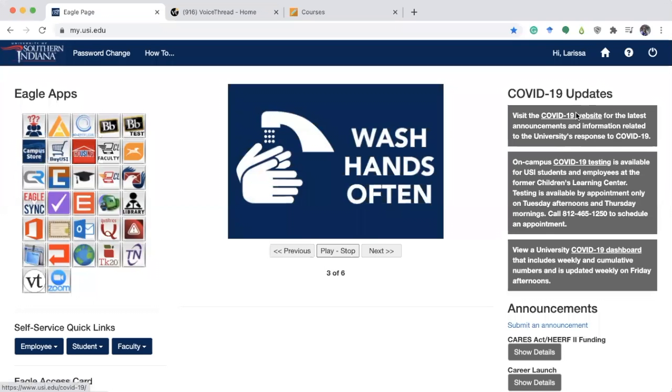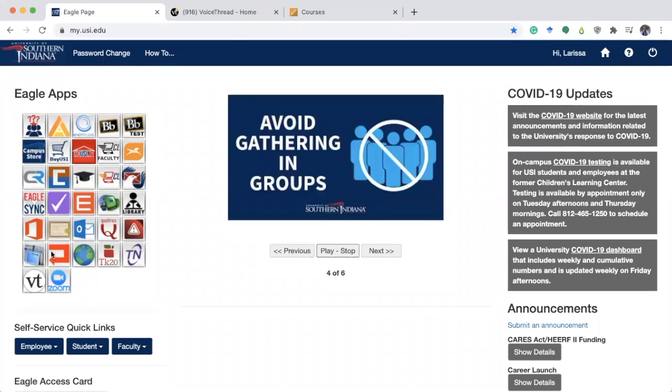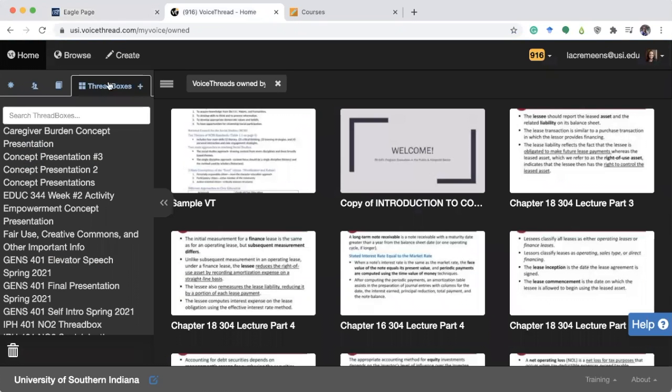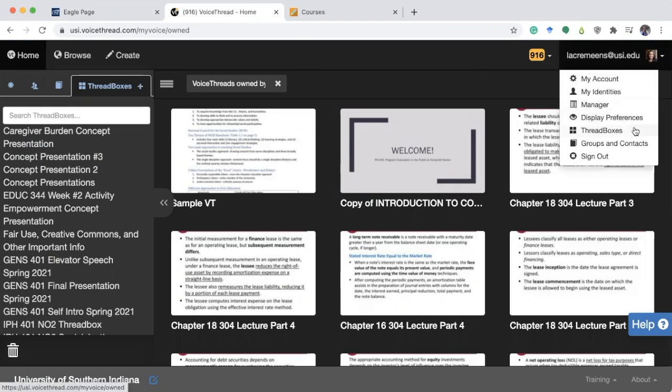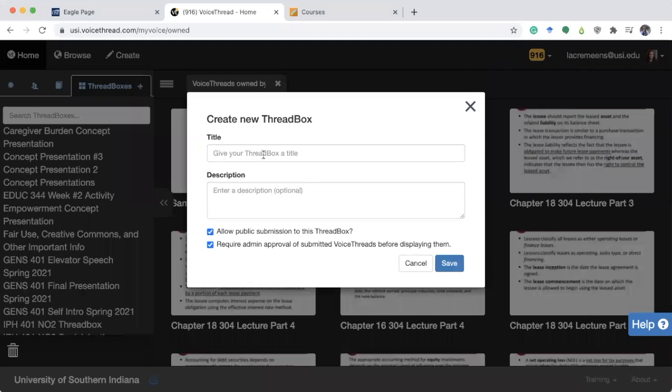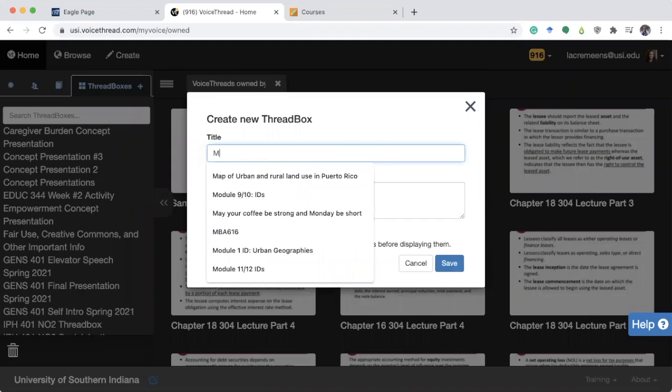Okay, first, to upload a Threadbox, you want to navigate to myusi.edu and click on the VT icon. Once you are there, you will see these icons across the top on the left-hand side. You can either click on the box, and that's Threadboxes, or you can navigate to the upper right-hand side and click on Threadboxes up here as well. Either way, you click on the plus sign. You want to give your Threadbox a title.